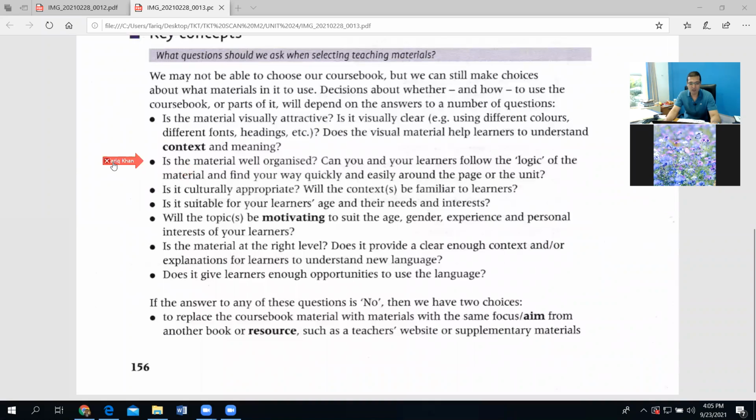Another thing, like visually, how is the appearance of the material? Is the material well organized? Can you and your learner follow the logic of the material and find your way quickly and easily around the page or the unit?